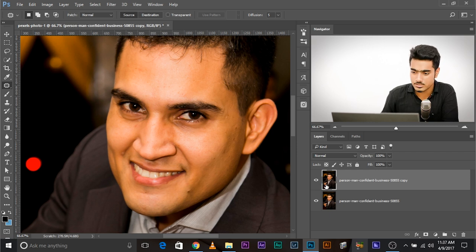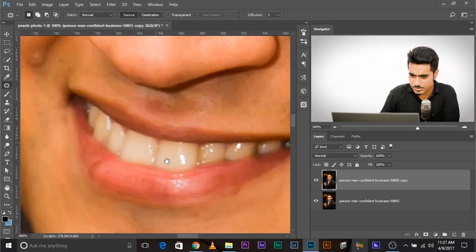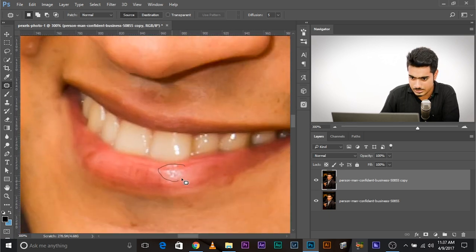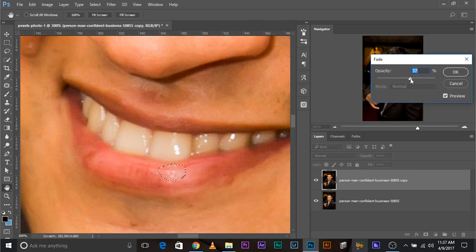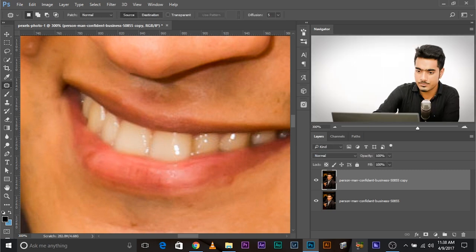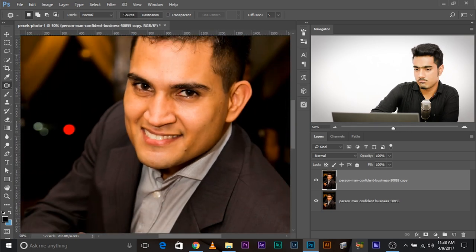Let's look at the before and after overall. So this is the before, this is the after. There's a hotspot at the lips that we have to get rid of. Okay, so let's get rid of it really quickly on the lips. Okay, Control Shift F. Okay, there we go. Now, that's it. That's pretty much it. So that's all for this video. That's how you reduce hotspots.